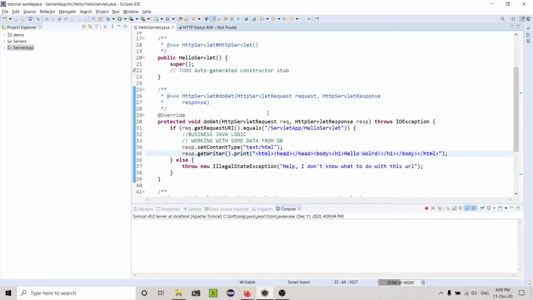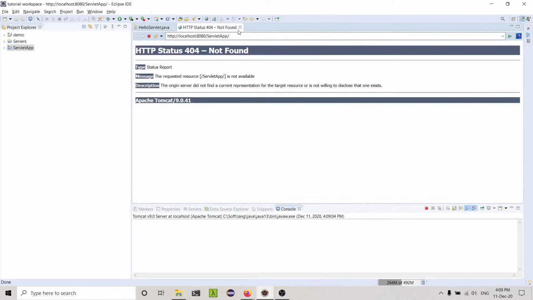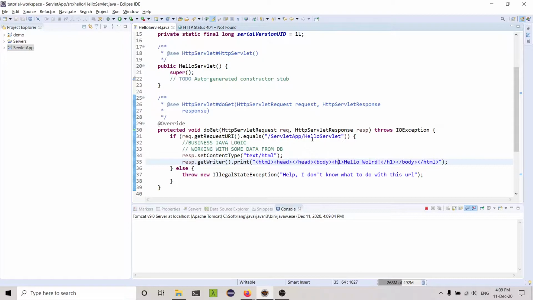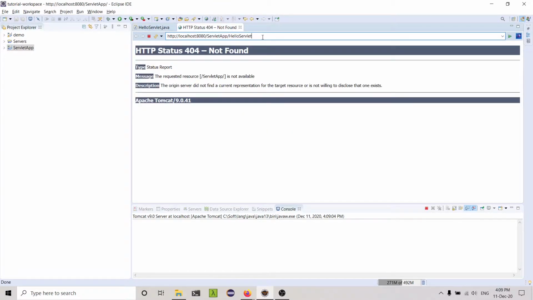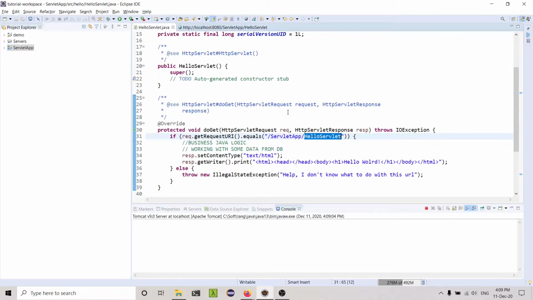Why? Because we don't have any mapping to operate with our Servlet app root resource, but instead we have the Servlet app /helloServlet mapping. Let's check it. And yeah, we have the hello world message. And if we want to make another mapping, we need to declare it there or create another servlet.